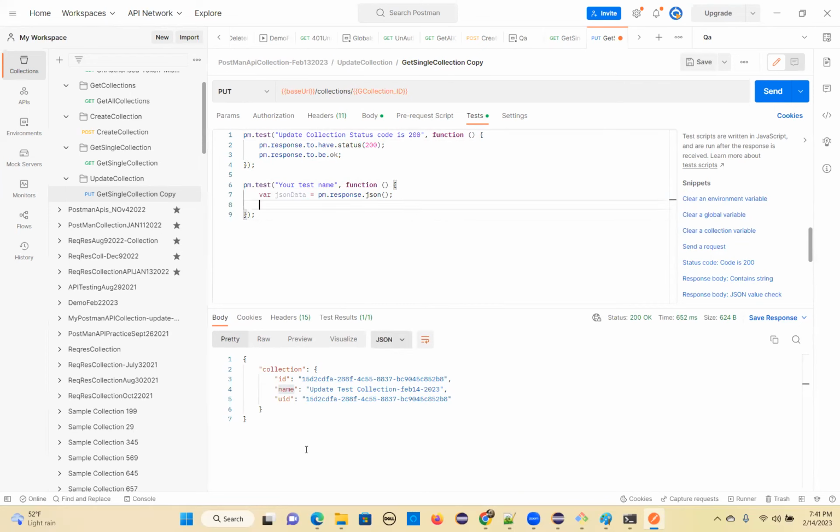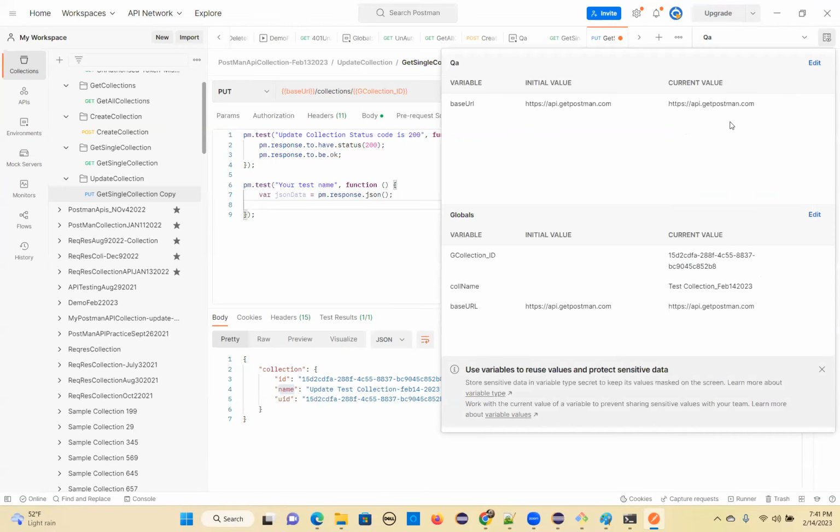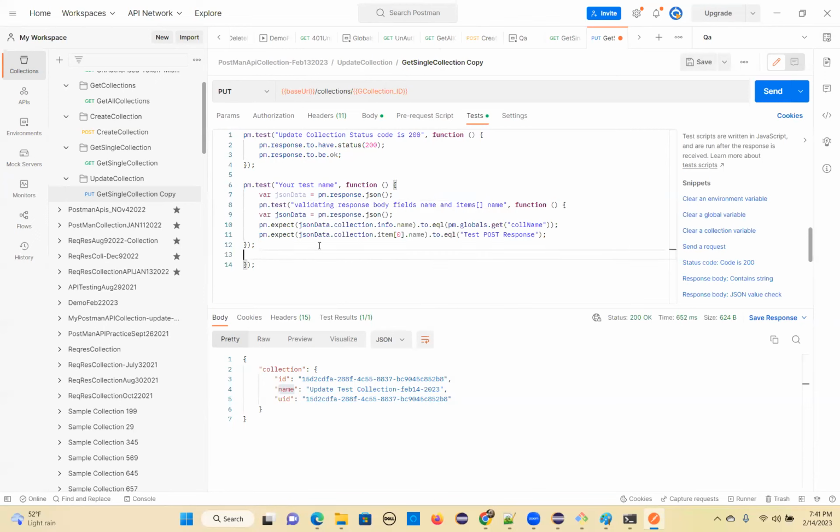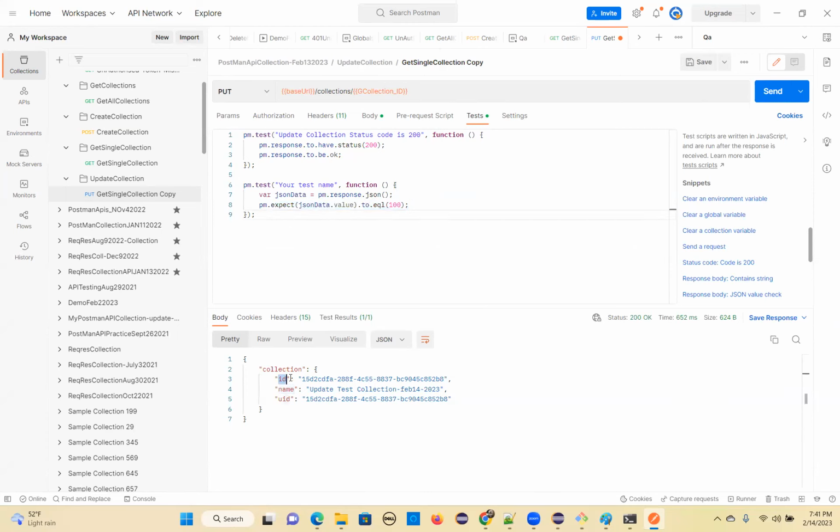So I want to validate this ID, whatever is their ID, both are same or not, right? It should be same, right? See, this ID and this ID should be same. I want that validation, right? How can we do that validation? Can you tell me? So JSON data dot, I want this ID. How can you get that ID? Can you tell me now?